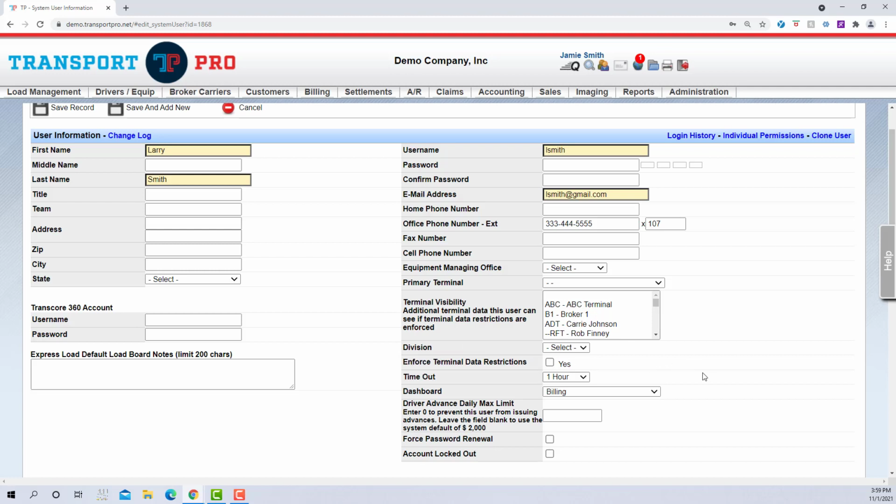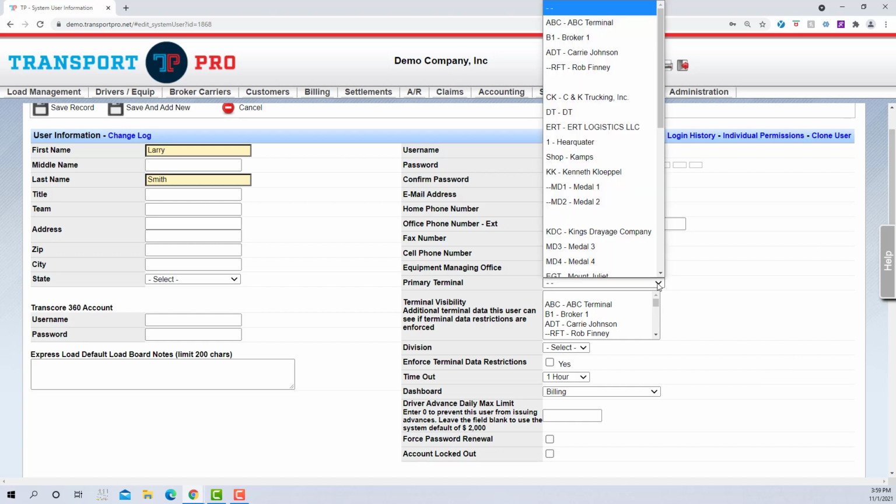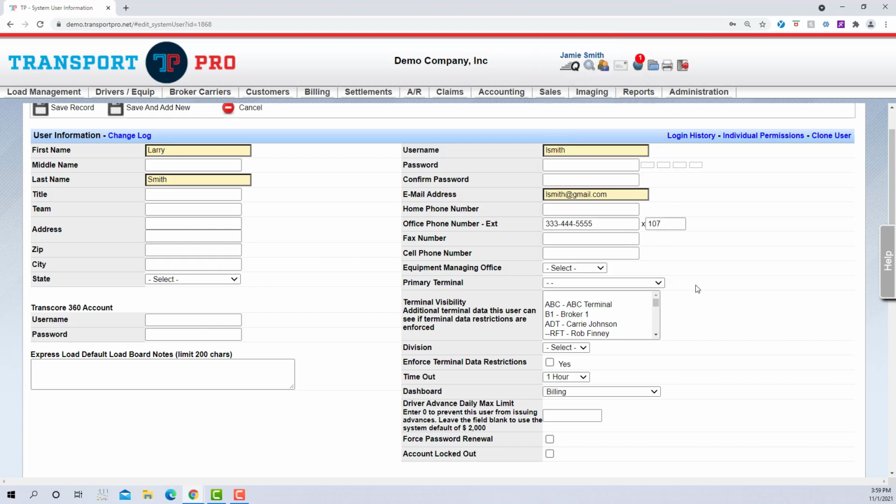So let's run through an explanation of these options or fields here on the user record. Primary Terminal. You can assign this user to a primary terminal if you want. This would be the user's main terminal, meaning when this user goes to add a load to the system, the terminal on the load will simply default to that user's primary terminal. Be aware that the primary terminal will also be defaulted in the terminal filter on several of the reports for this user.